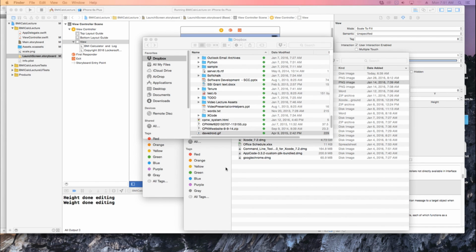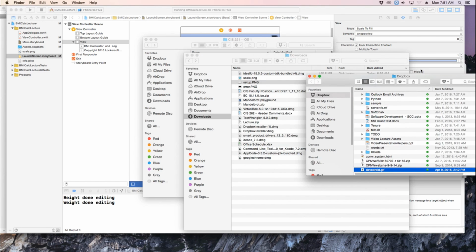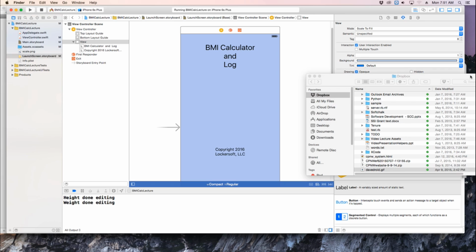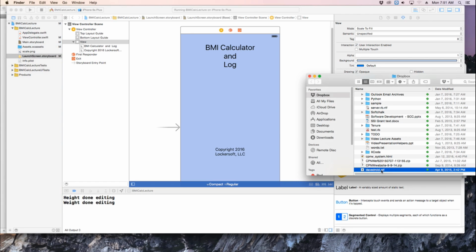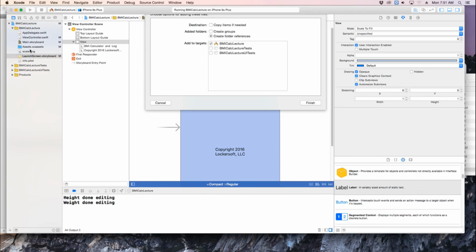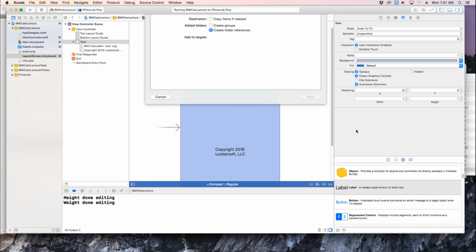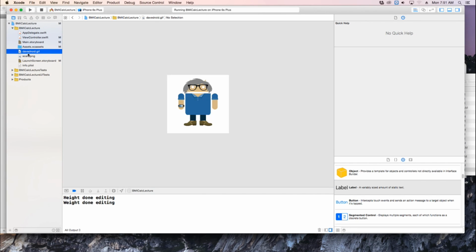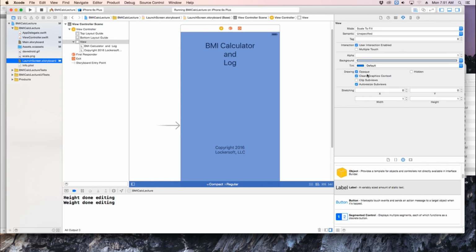I have an image here that I created for myself when Android was letting you create your own little images. So I'm going to drag it over to my project, and this is an animated GIF that's supposed to look like me, I guess. I don't know. It's pretty close, Dave. And I want to drag that on the screen.